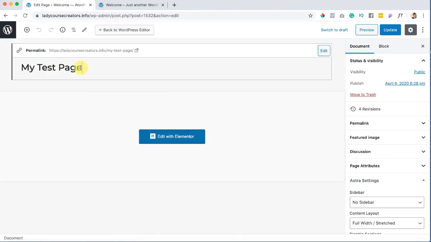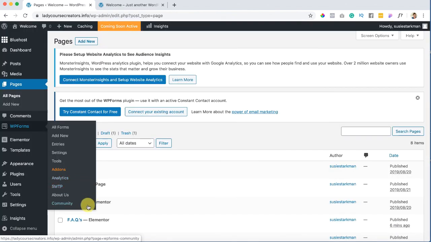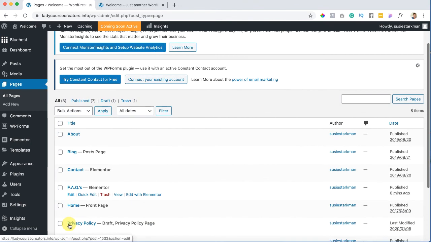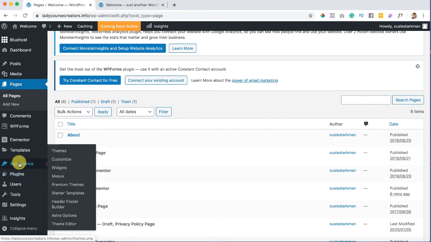Okay, so instead of My Test Page, I'm going to say FAQ's, and hit update. That's it. I'm going to go back into my dashboard. Okay, it says FAQs, fantastic. Now, let's talk about the menu. In order to change the menu, we're going to go over to Appearances, and we're going to scroll down to where it says Menus. So click on Menus.